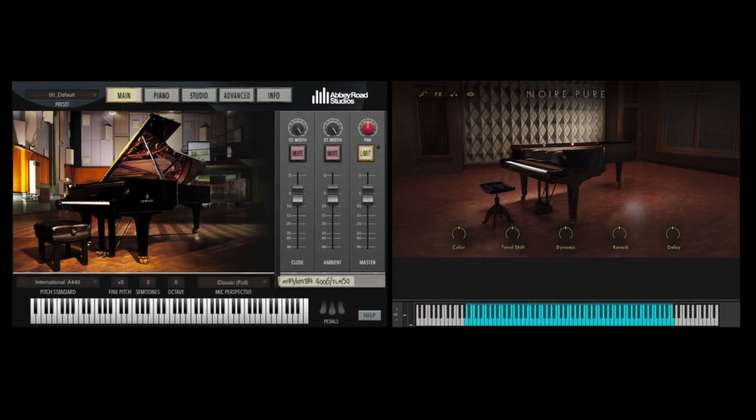So that's a quick review and comparison: Garritan CFX compared to Native Instruments NOIRE CFX. Both of them are excellent sounding instruments, and I'm probably gonna use both of them depending on the circumstance I'm in. In general, I find that I'm gonna turn to the Garritan CFX when I'm looking for something more classical and just kind of realistic in a solo piano setting.